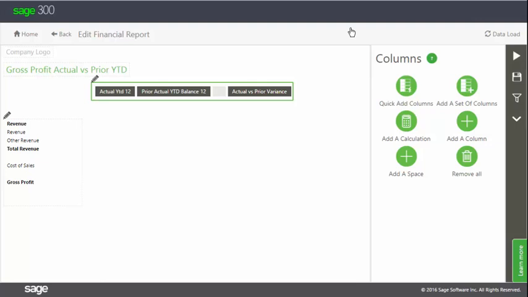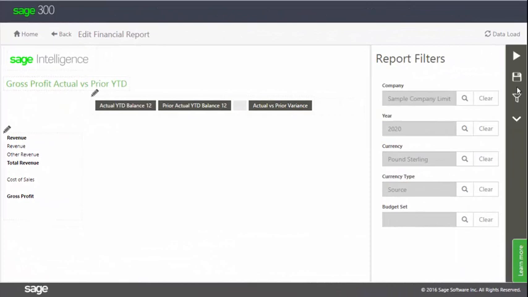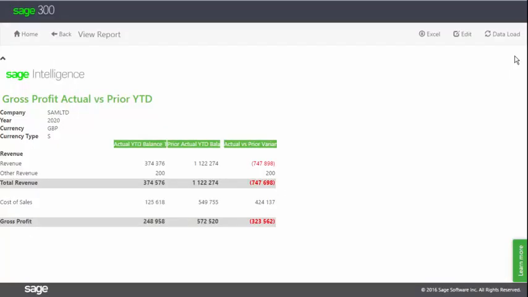To finish off my layout, I want to add a logo and set the filters. But as you're already familiar with this, instead of working through it, I'm going to jump ahead to where it's already been done. I can now click Run. The report is loaded in the same window, displaying the values I want.